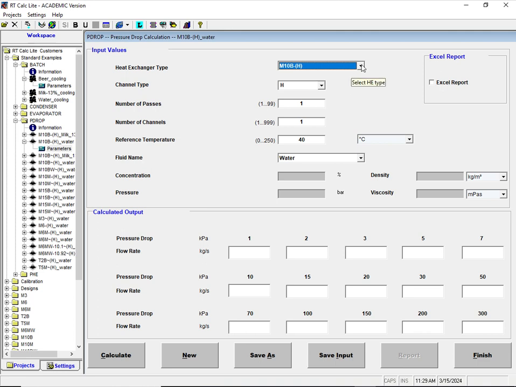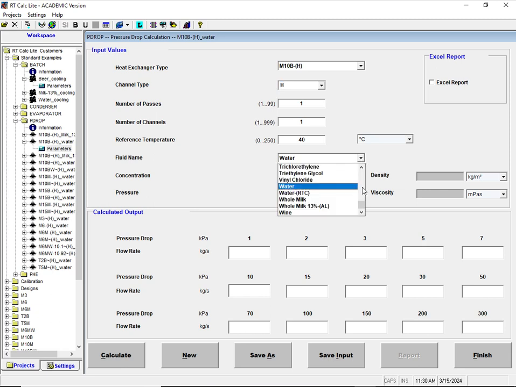So you can go through, there's a list of different plates that you can play with here. They're all going to be H-type channels that I've put in here typically. You can ignore this one for now. Then the number of passes going through the unit, sometimes you have multi-passes, and the number of channels that you may have in parallel, but you work with one now if you want to understand what's happening in a single channel. You've got a reference temperature of say 40, and the fluid that you want to work with, water. You have a very large library of different fluids that you can work with.